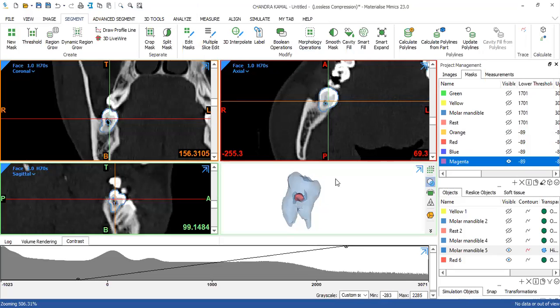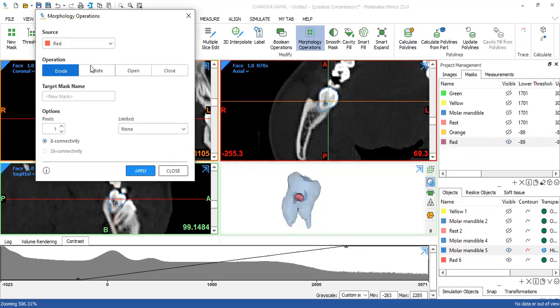Okay, so we have an empty mask here. I'm going to delete these to try doing morphology operations again. I had not chosen dilate as my option. So my source mask is orange. I have to dilate it till and apply.